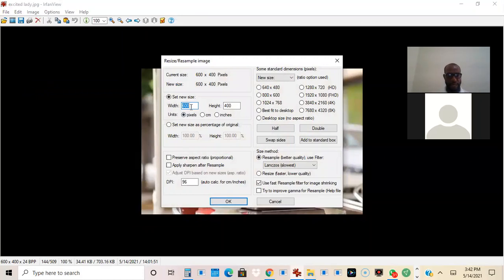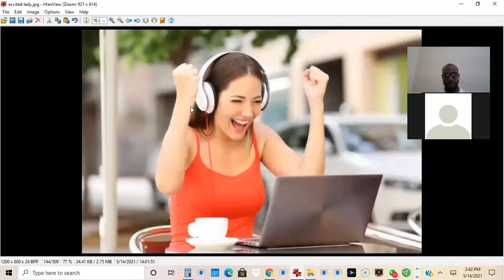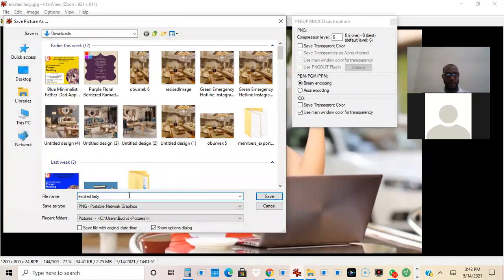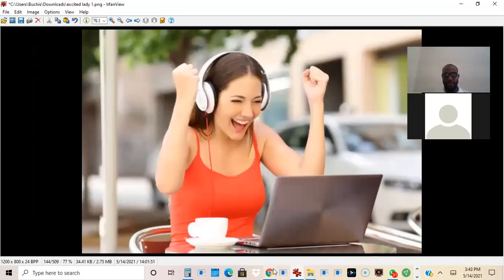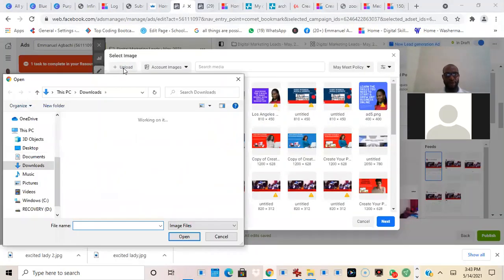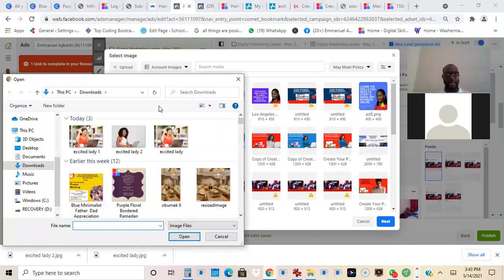So let's say 1200 by 800. Let's see how it will look. This is fine. This is okay for what we want to do. So you save the image. Save as, right? I can just add a one to this to differentiate it from the original image. Then I can come back here and upload that image, because Facebook has given me a warning that the image will not fly. So I have to edit it.